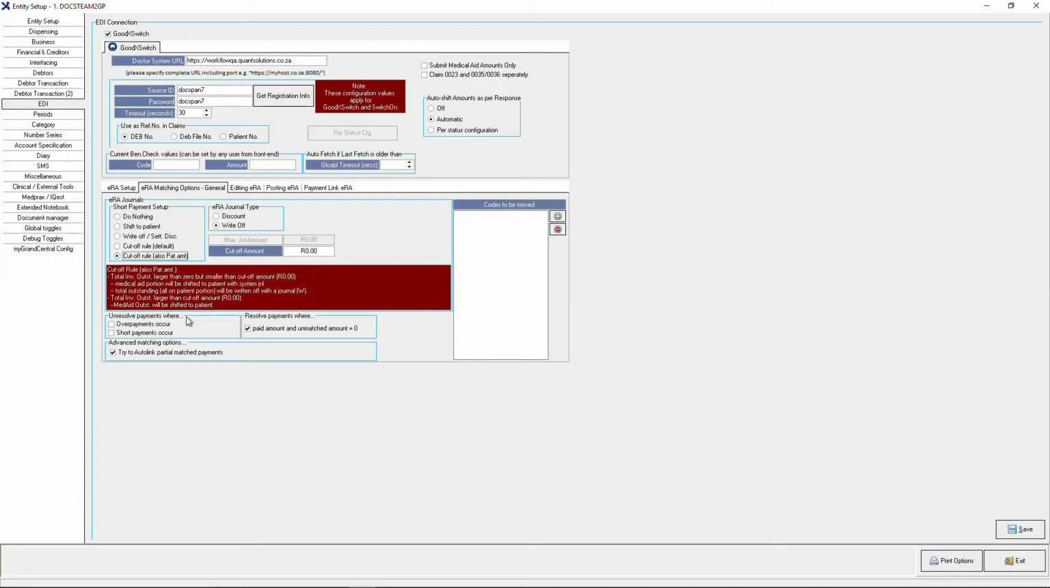The checkboxes that follow will now be explained. Overpayments occur when the medical aid has paid more than the claimed amount. The payment will be left unresolved in the eRA manager. The user can then investigate why the medical aid overpaid the account and manually resolve the problem.